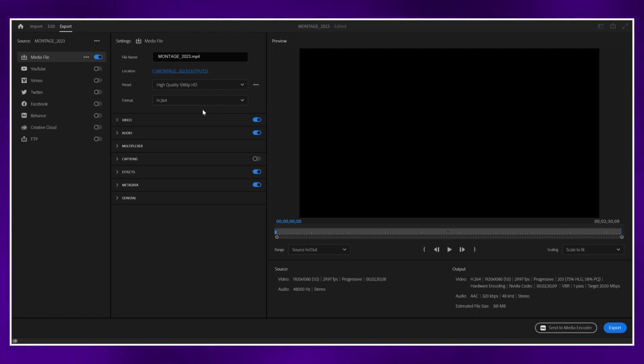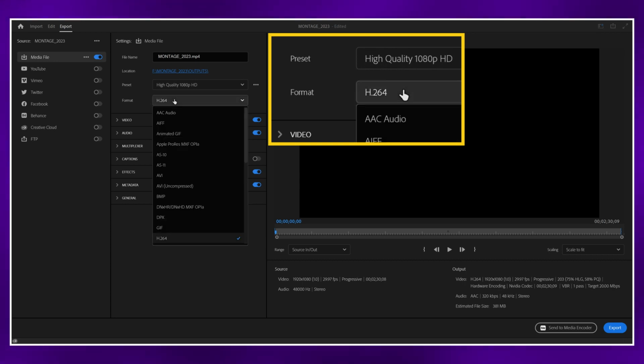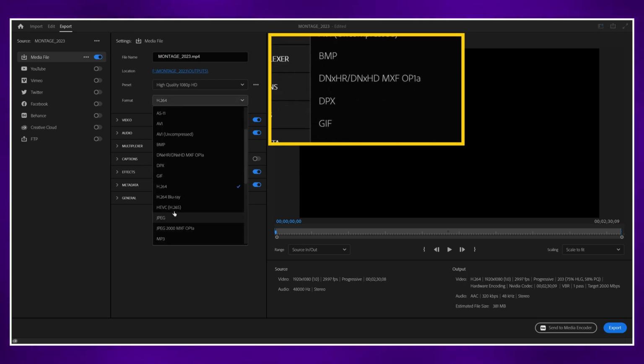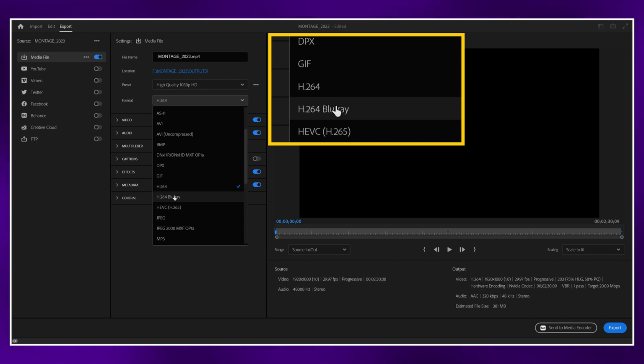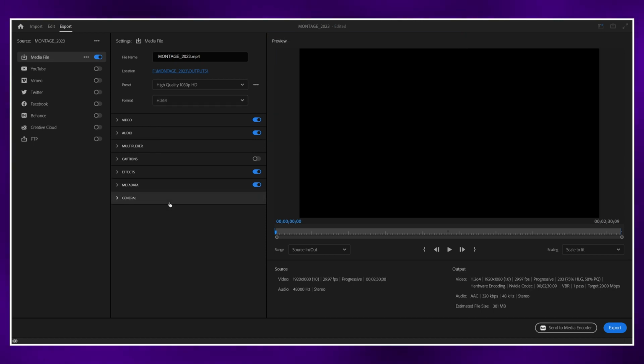The first setting we can change is the format. H.264 should be perfect for this. If it isn't H.264 for some reason, just click on the tab and then select H.264. Not H.264 Blu-ray, just H.264. Once H.264 is selected, we should be good in this Immediate Settings tab.